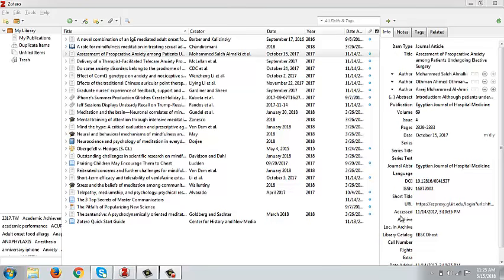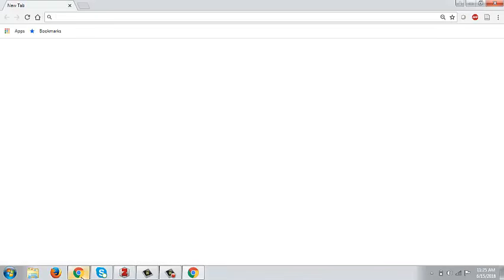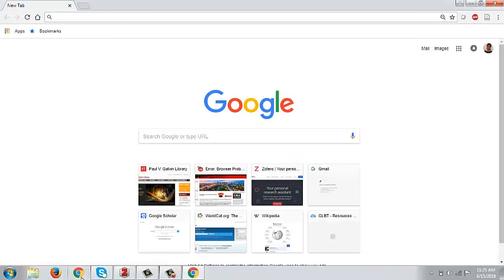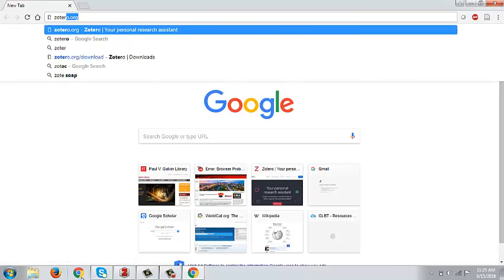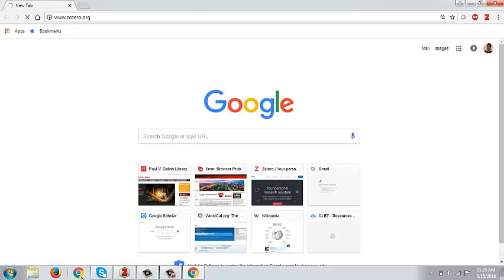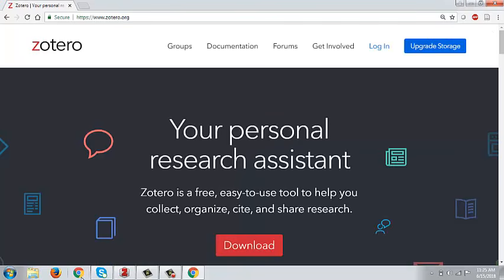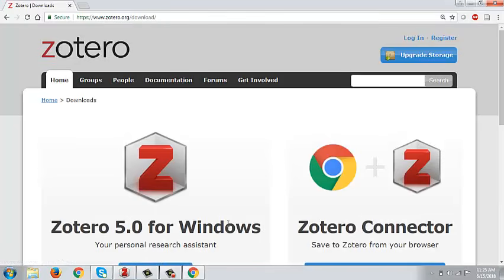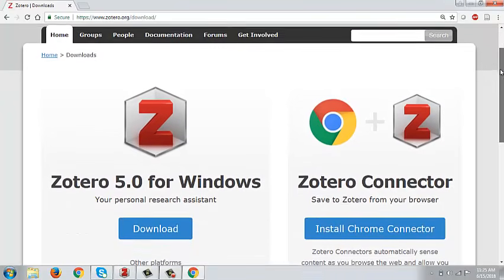The first step we need to take before using Zotero is to download it. So if you go to zotero.org from a web browser, it must be Chrome, Firefox, Safari, or Opera. Unfortunately, it does not work with Internet Explorer. But from any of the other four, if you go to zotero.org, you will see on the home page a large link to download it. So if you click on that button, we'll be taken to the download page.